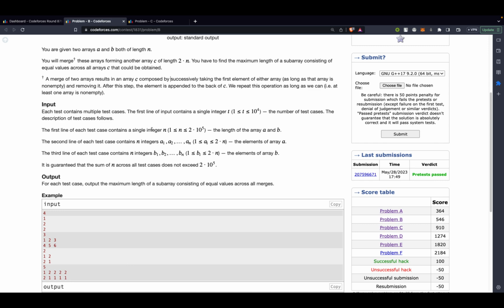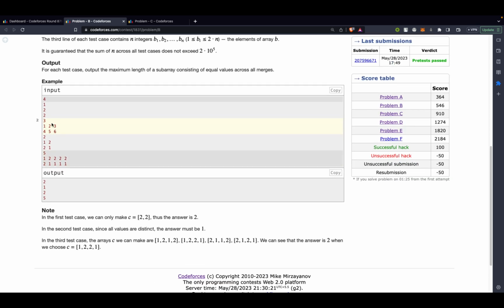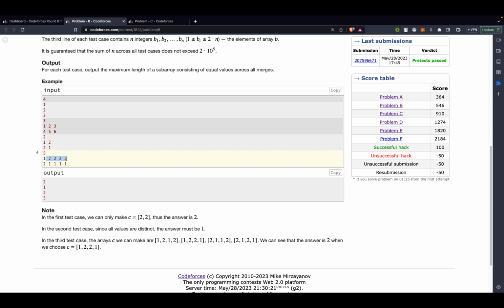But now what we want is that the length of the subarray consisting of equal values in C needs to be maximized. For example, let's take this example. If I firstly pick this one, then I pick this 2, then I pick this 2, the final array would become 1 2 2 1. In this final array, 2 is appearing 2 times, so the answer would be 2 for this. Now over here, I might want to maximize the number of 2s in the final array.